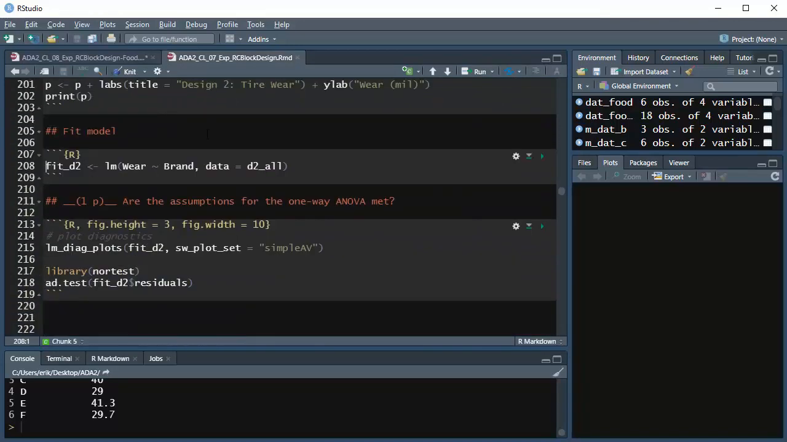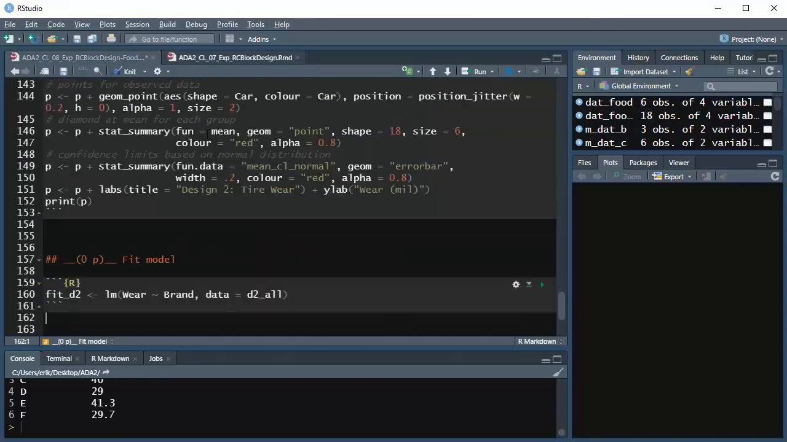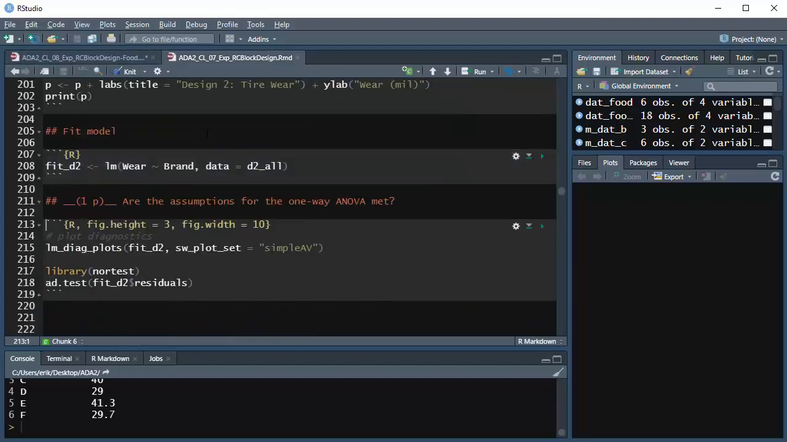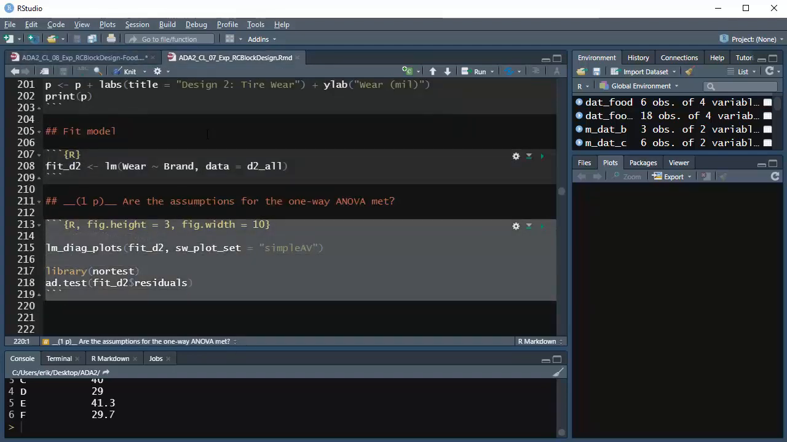Okay, so fit the model. So here's the fit model code. Okay, paste that there. Assess the model assumptions. I'm going to grab that code there.